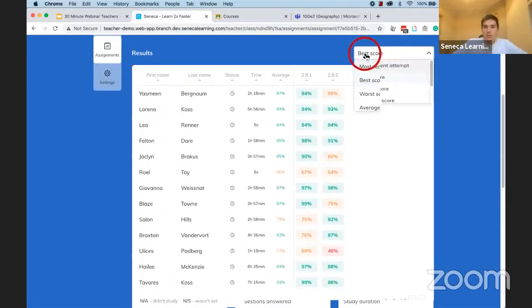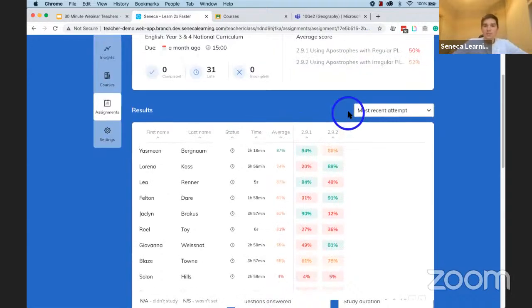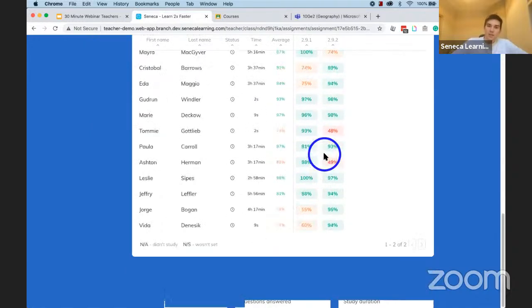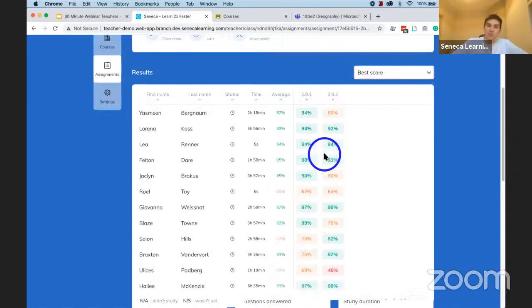So the other thing you can do is change the metrics. At the moment I've got best score selected. I can change to most recent attempt or worst score, average score, number of attempts or total study time. And as I just click on these, you'll see the data just changes accordingly depending on what you select. Now, the really nice thing about this is it's obviously really useful for understanding what students have and haven't done, and understanding where they've struggled.